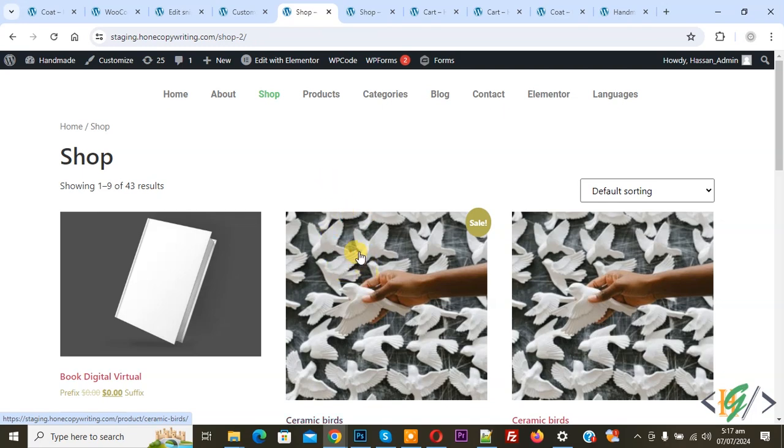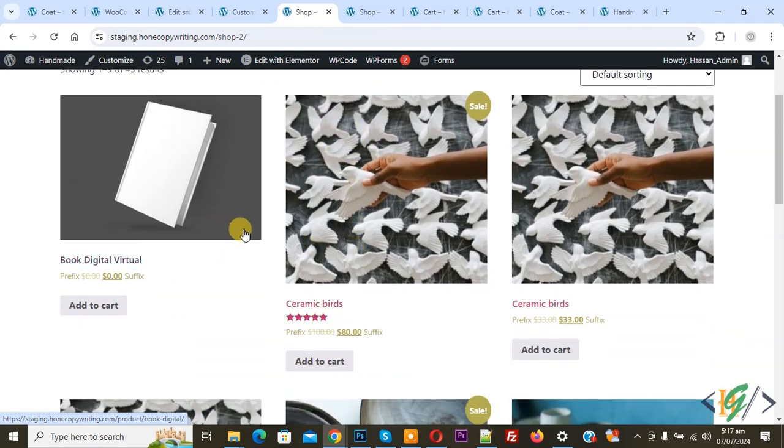So we are in the shop page and you see products in alphabetic order. So we are going to change it to most recent products.